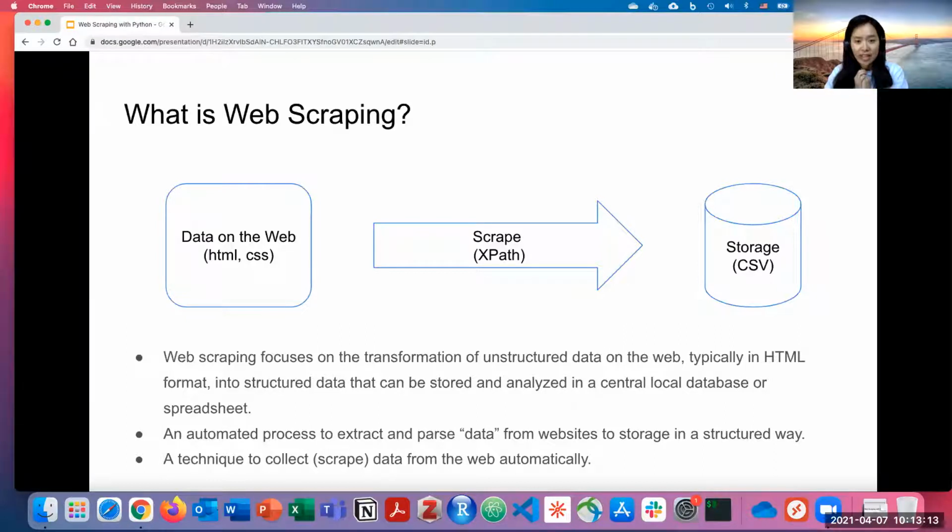There are various techniques to collect data from the web depending on what tools you use, such as Excel and Google Sheets that I covered previously, and then OpenRefine, R, Python, and any other types of programming languages.